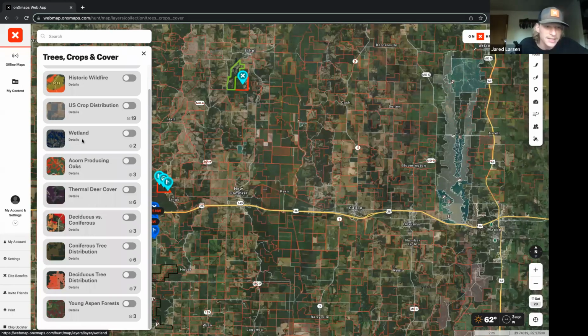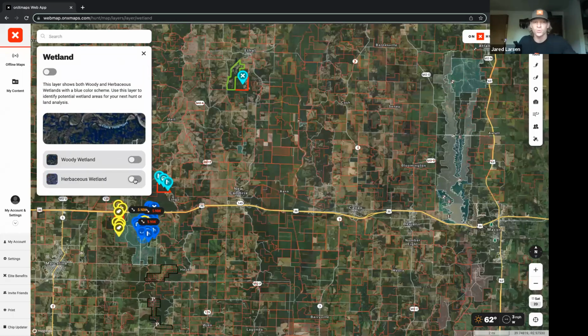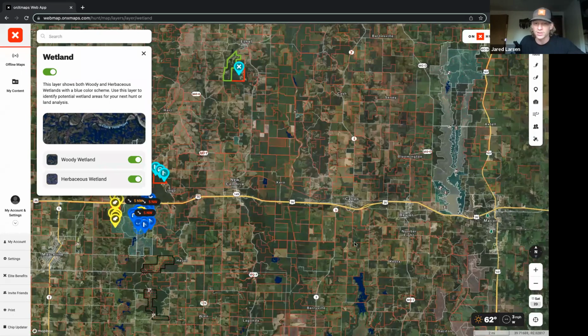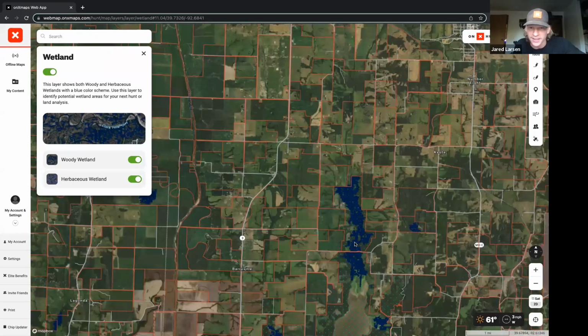In the details, you can choose herbaceous wetlands or woody wetlands. Herbaceous is going to be more like cattail marshes and sloughs, whereas woody wetlands is going to have more of that willow, dogwood, alder type feel to it. So I'll flip that one on and see if there's any wetlands. And sure enough, you can start to see this blue overlay kind of pop up in these low-lying wetland areas.